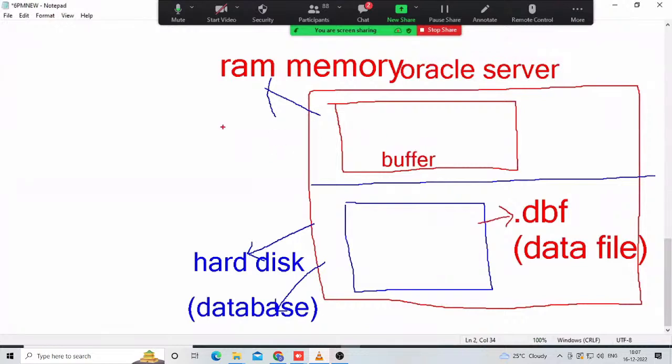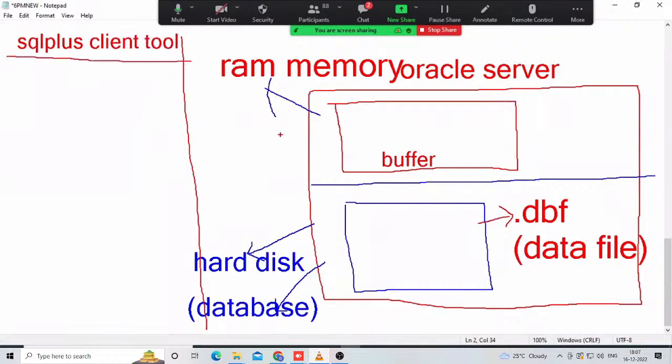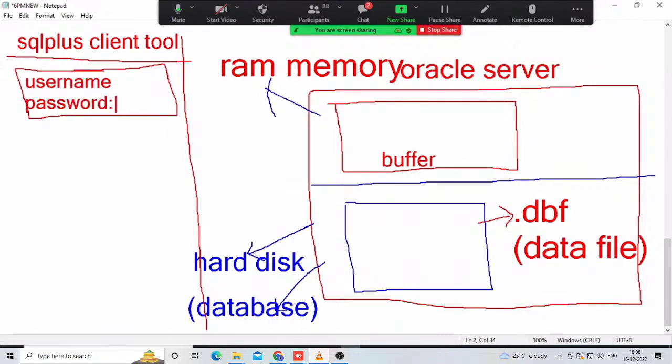Now, daily we are interacting with this server by using a tool. For example, the SQL Plus client tool is there. Practically, I'm showing the client tool. Through this tool only, we are connected to the server. In this tool, there is a username and password. In the next class, I will tell you which users, don't worry. Users connect to the server with a username and password for security purposes.